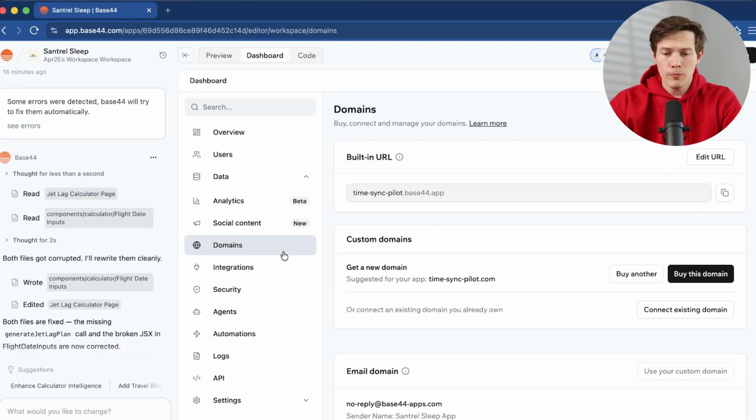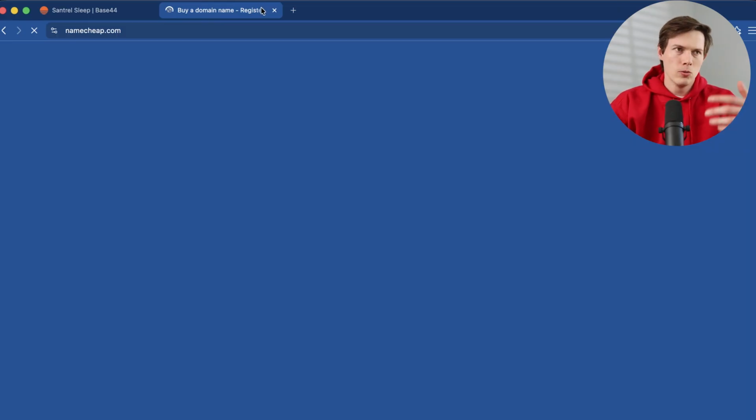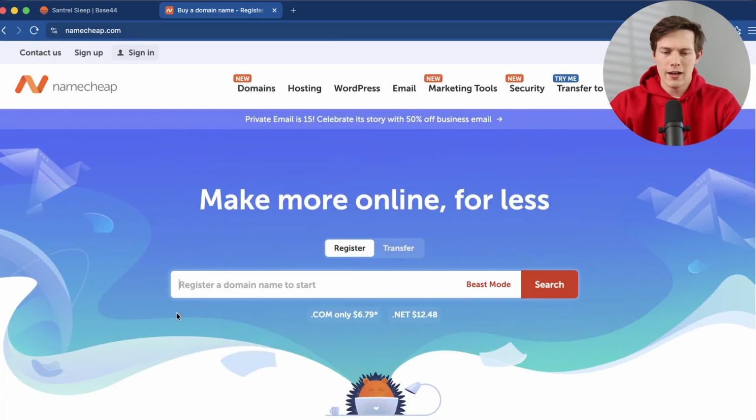But domains, we need a domain for this. So we can buy a domain. So timesyncpilot.com. No, you can connect an existing domain and you might save a couple dollars doing this. So if you go to namecheap.com, you could also go to GoDaddy, or so many other places you can get it. Namecheap kind of aggregates some of the best prices out there.